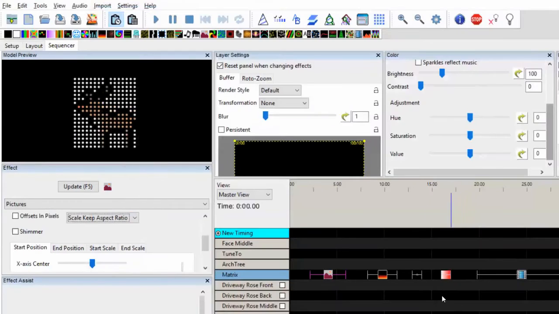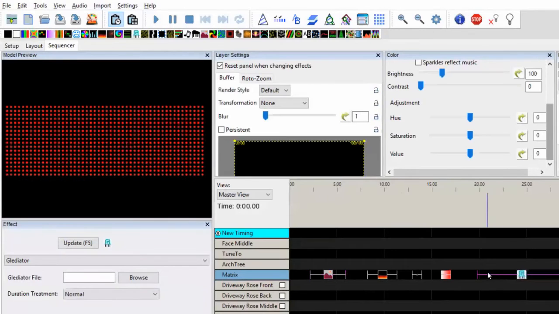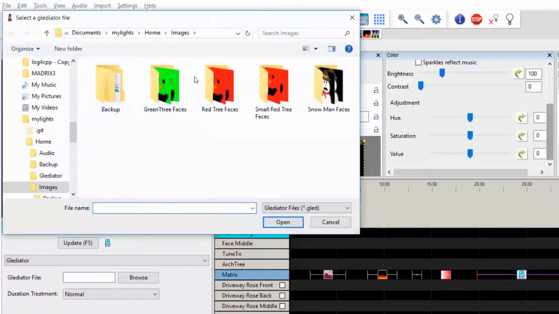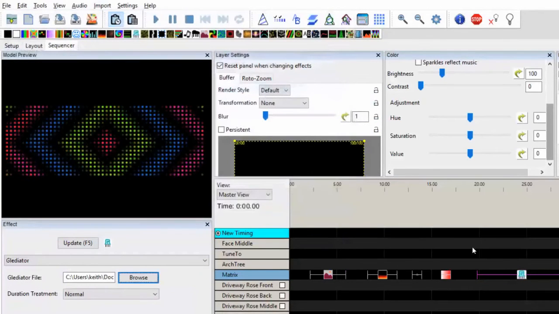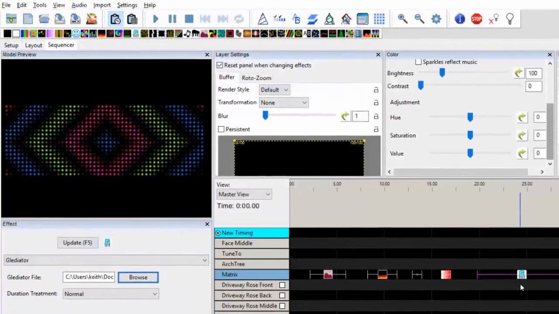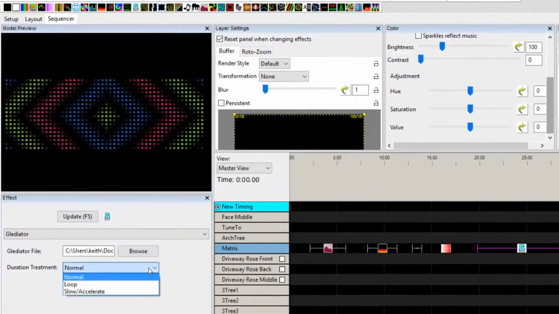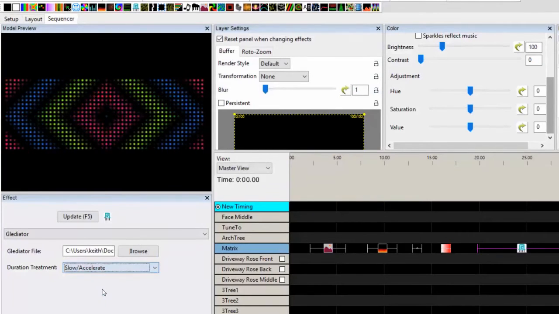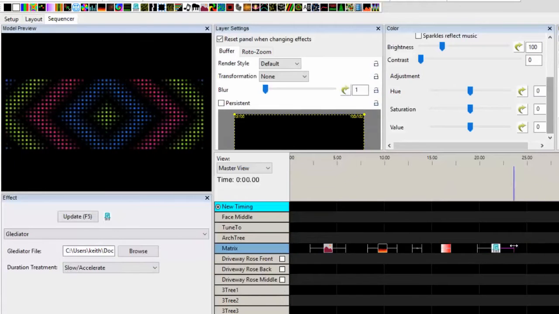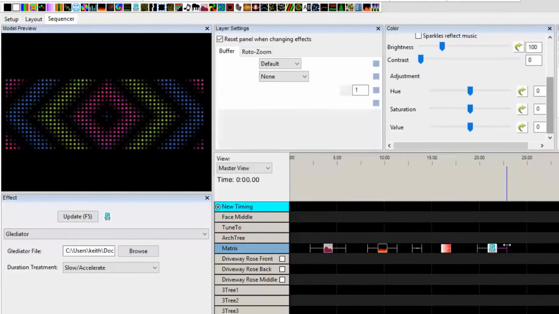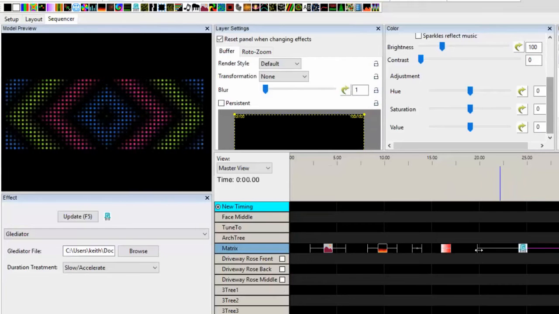And duration treatments to the Glediator effect. Okay, so let's go and drop a Glediator effect on. So the Glediator effects I've got here, I think, are 15 seconds long. And normally it would just play at the frame rate of the Glediator effect, but you can now slow and accelerate it where it will adjust the speed so the entire Glediator effect fits within the duration. So if you make the duration shorter, it speeds it up. You make it longer and it slows it down.